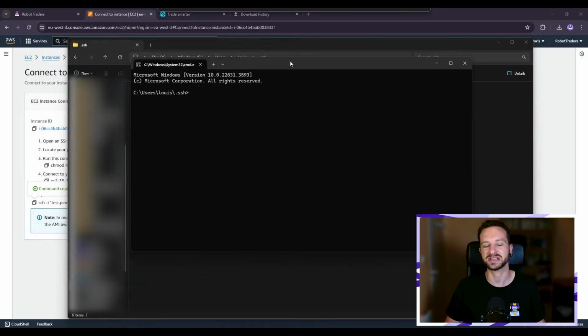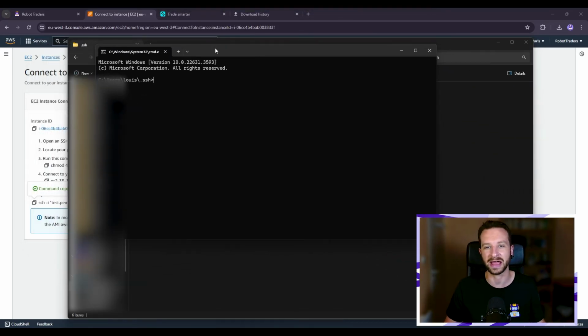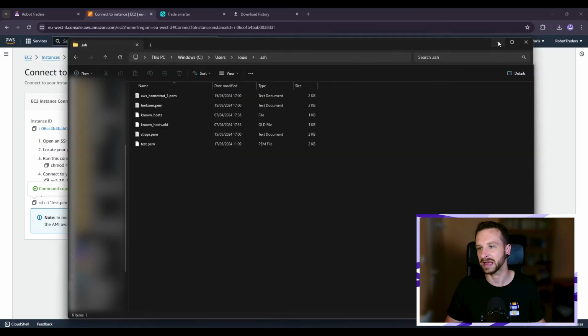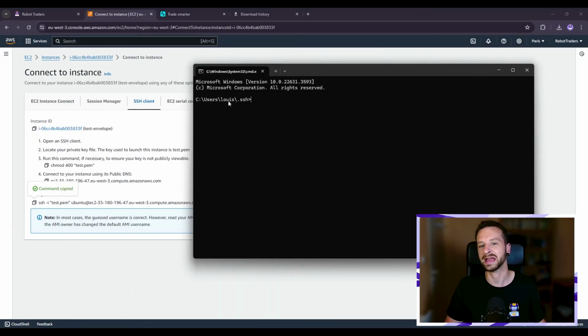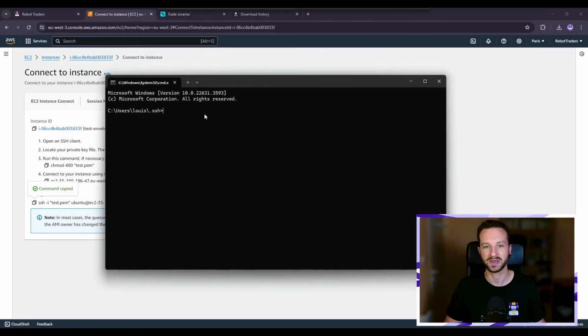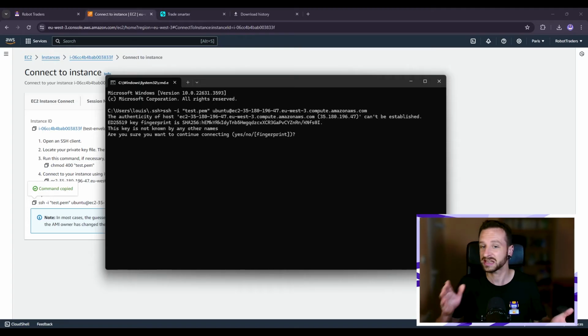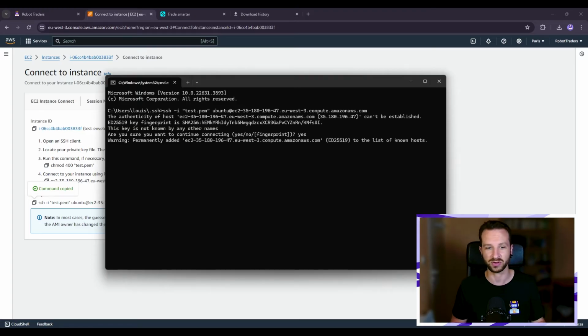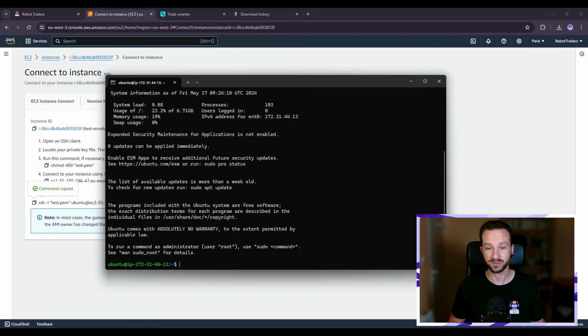What this did is simply it opened a terminal exactly in our SSH folder here. So now we can just paste. So I'm doing Control V, and that's it. And that will use our SSH key to connect to this server instance. So do we want to continue? Yes, of course we do. And now there we go.